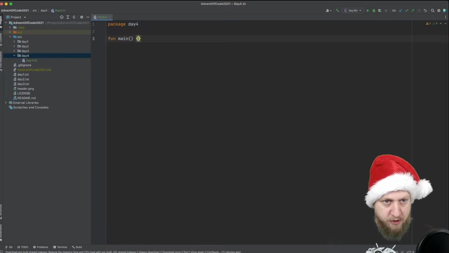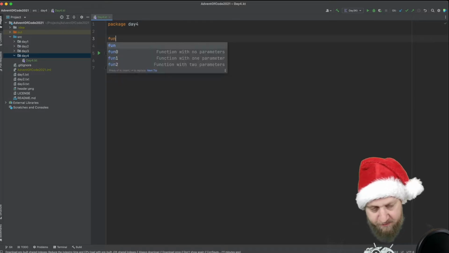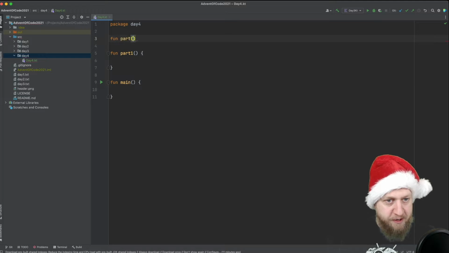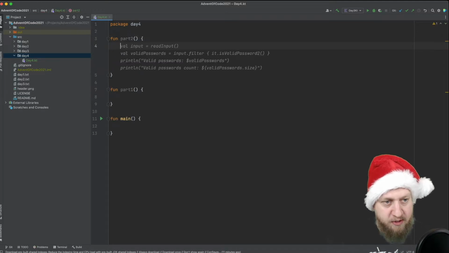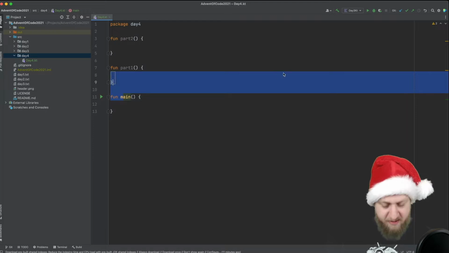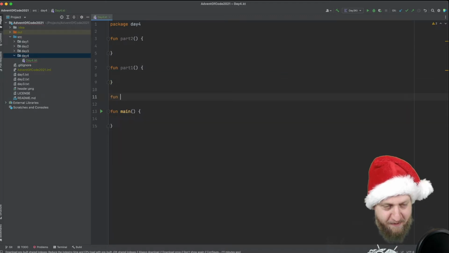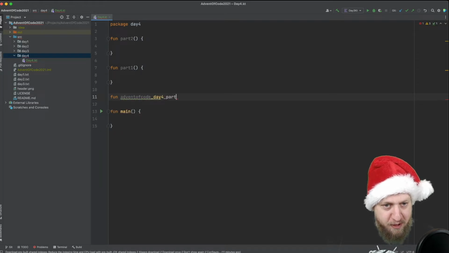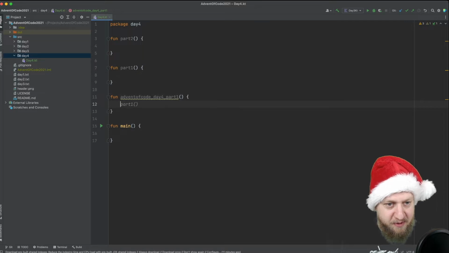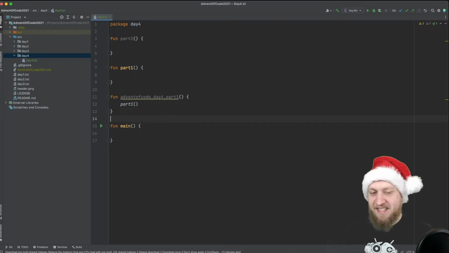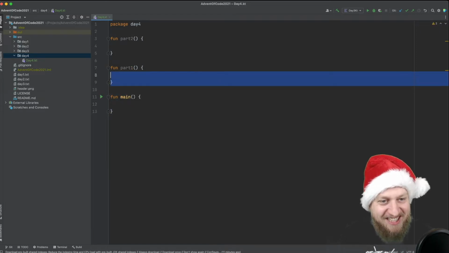Start with the main function again. By the way, I was wondering recently, maybe I should have written those as tests so that we can run them. Oh wow, it's already autocompleting. Actually, let's try fun Advent of Code, day 4, part 1. What does it autocomplete? Oh, it just wants to call part 1. That is boring. That would have been nice.